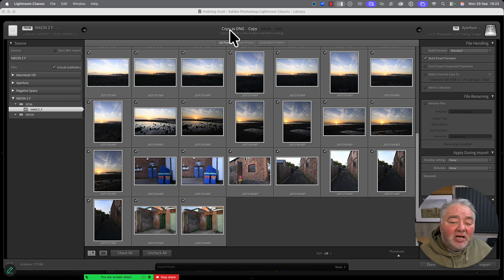You're doing a conversion process from a CR2, CR3, NEF, NRW, whatever, into Adobe's RAW format. Okay, thank you, Mark.